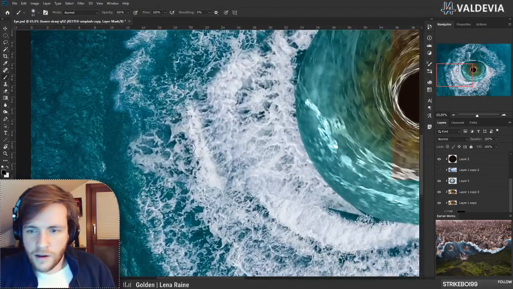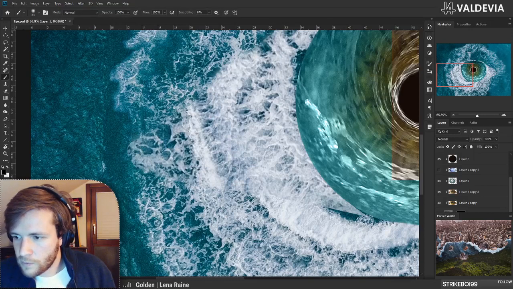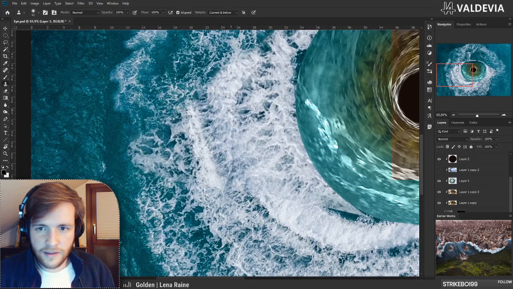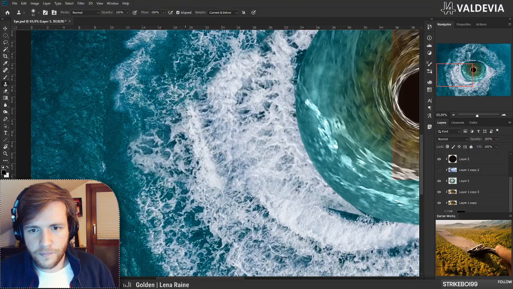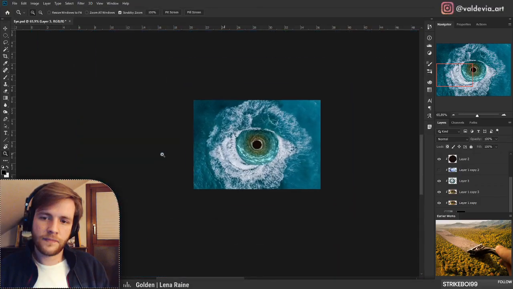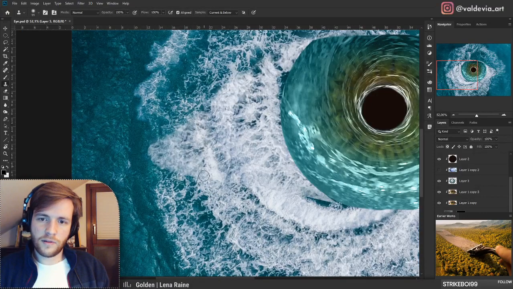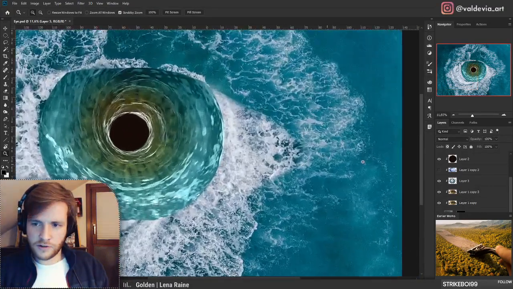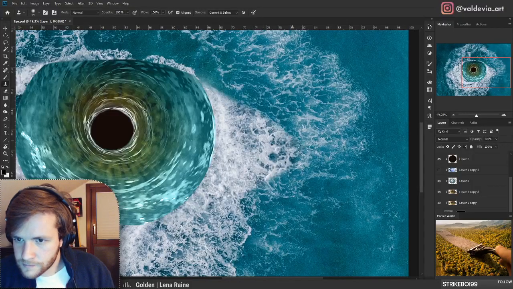Okay, and on top of this, with the same layer mask, I'm thinking we can get a bit more of that white in here. You can smooth over some of the harshest parts of the texture.